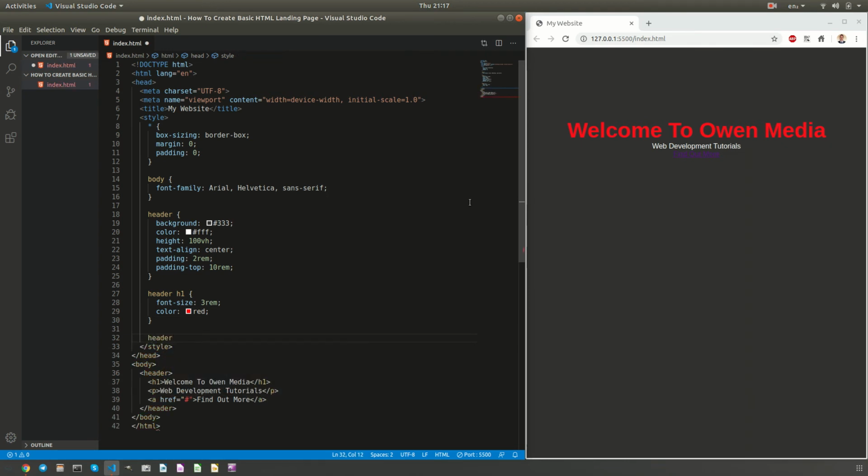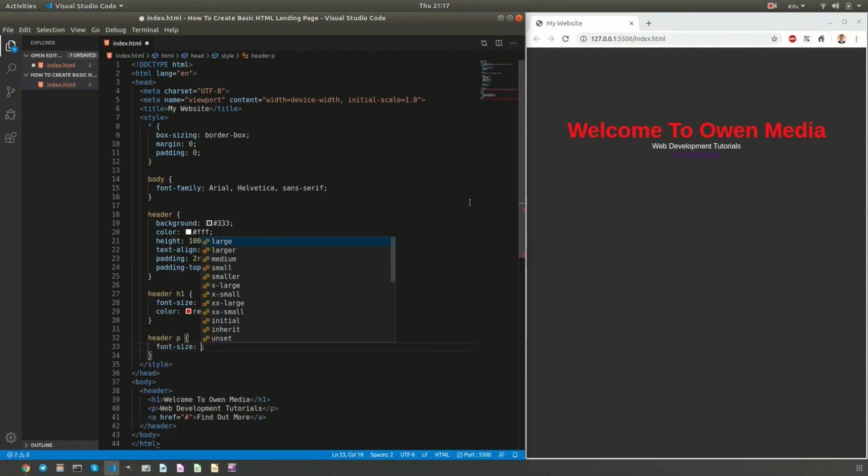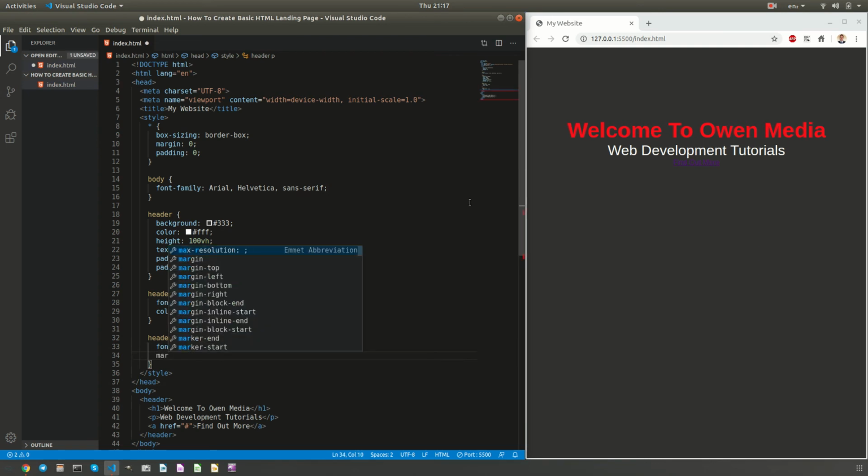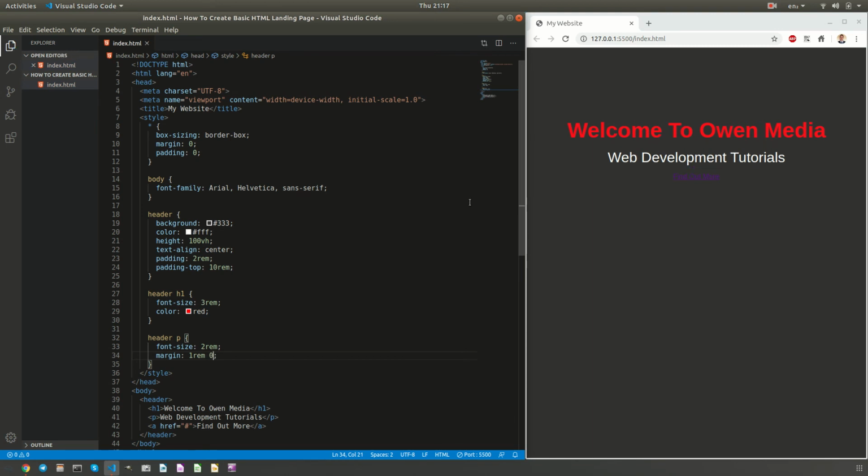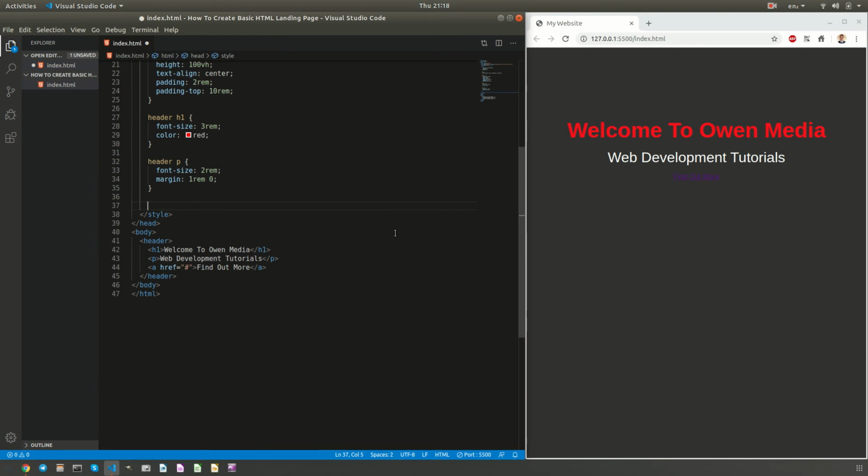Let's work on the paragraph styling, font size. What should we do? Maybe 2 rem units. Yeah, that looks cool. Then I think we should also give it a bit of a margin. So we'll give 1 rem, 0. There we go. We can bring that slightly further down. Let's start to style the button.